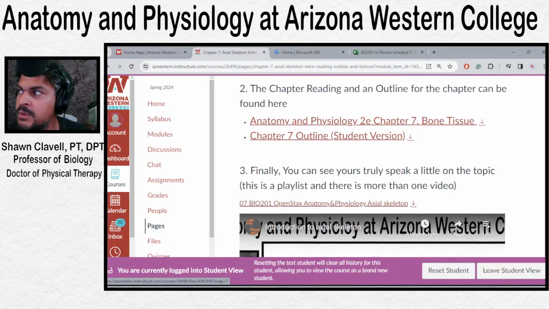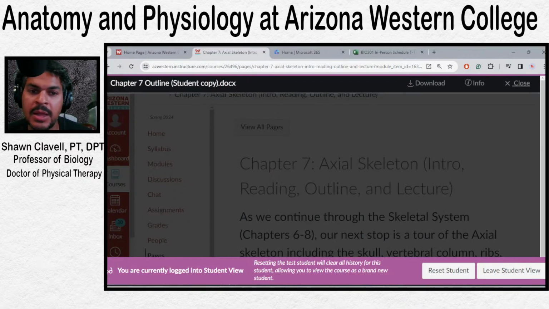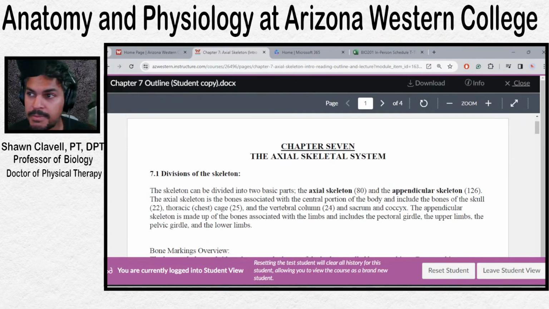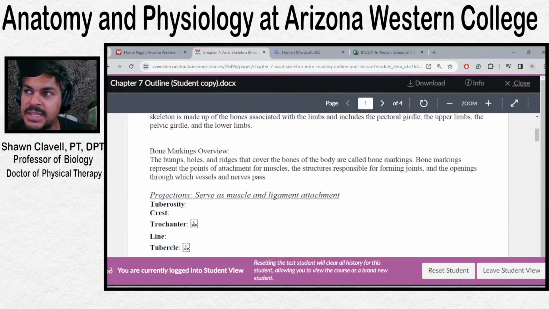We won't go to the slides here, but we'll take a look at the outline. What the outline provides is this idea, in chapters 7 and 8 specifically, of bony landmarks. These are bumps, holes, and ridges that cover the bones, and they're called bony markings or bony landmarks. They represent points of muscle attachment, places where bones meet each other and form joints. They are also openings for nerves or vascular structures like arteries.